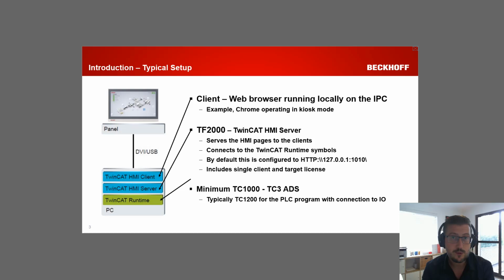So in a typical setup, what we refer to is the whole thing running on one IPC. So we're all very common, we understand that the TwinCAT runtime will be living on an IPC. That's fine. What we can do is also install the TwinCAT HMI server. This is the next layer up. So we have a server which we install, just like any of our other extensions. We bring it in. This is called TF2000.